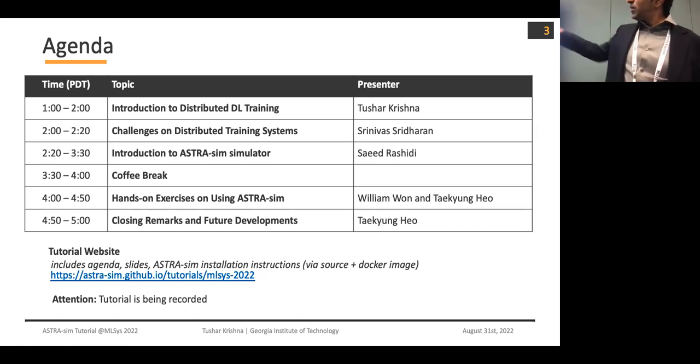So this is the tutorial website. You can also find it through, of course, the MLSys page. This has the source code and the Docker image for what we're going to be talking about. The tutorial is also being recorded, so we plan to release the recording after the tutorial.